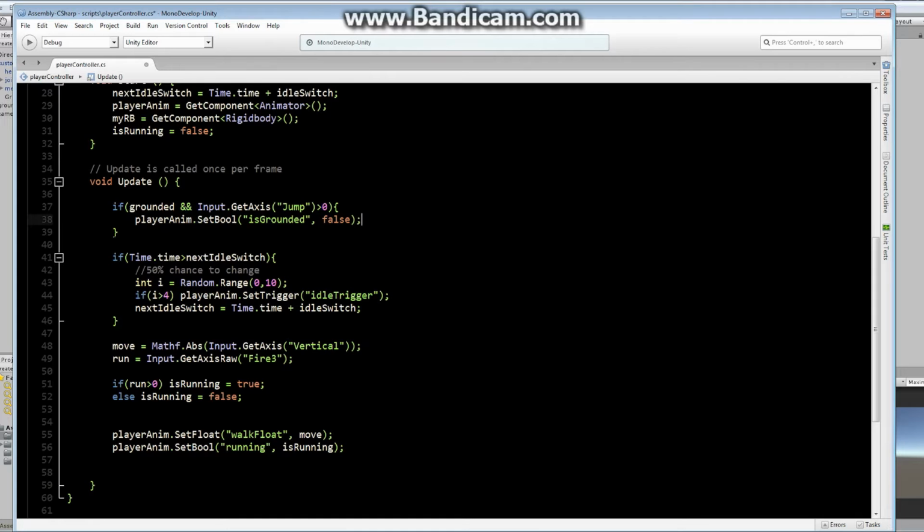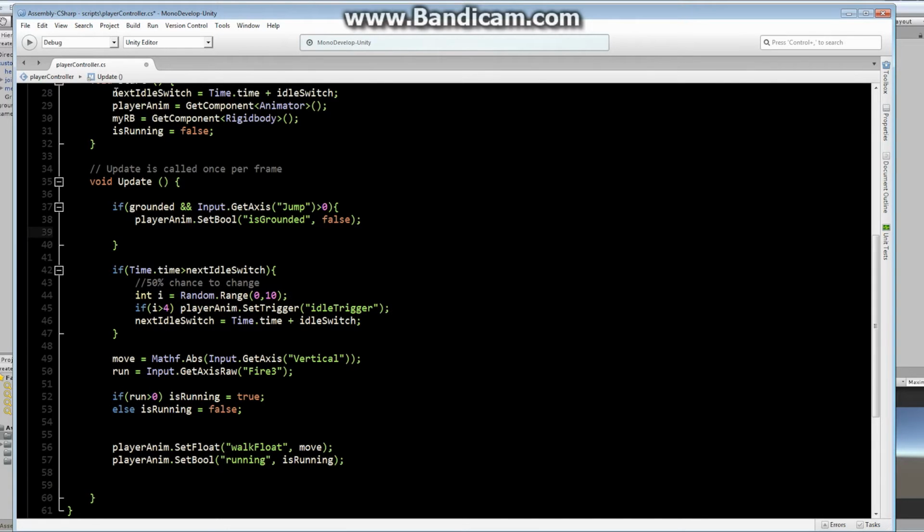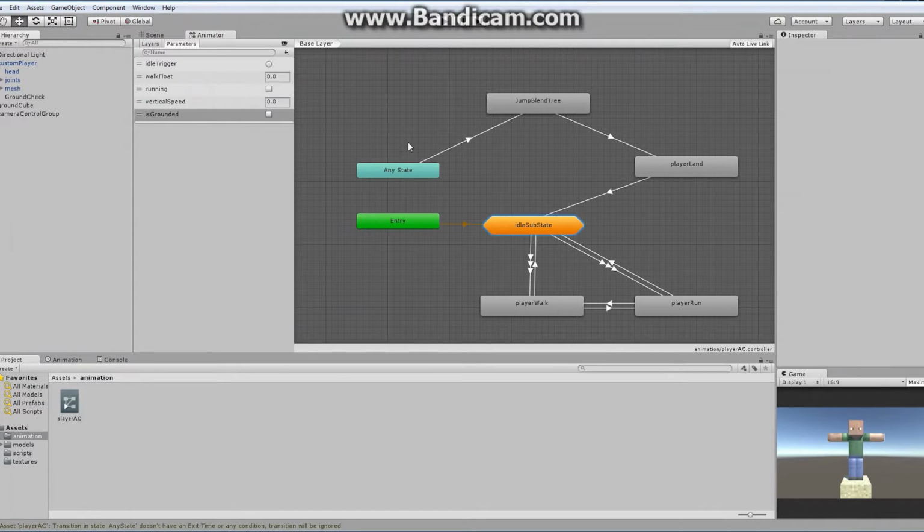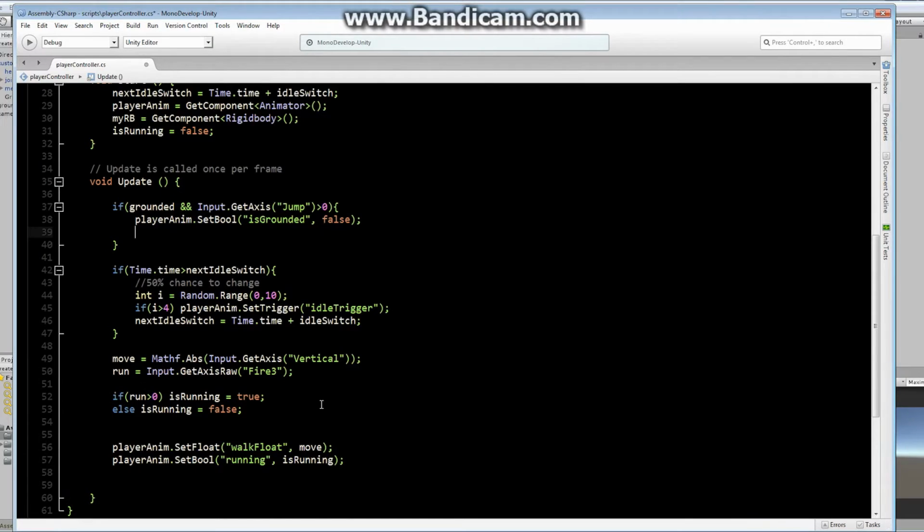All right, and that'll immediately send us along the path to the jump. As soon as we set that, it's going to send us from any state we're in into our blend tree, and we're either going to be falling or we're going to be jumping based on the vertical speed.